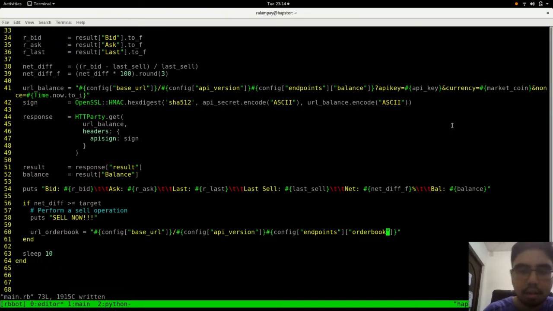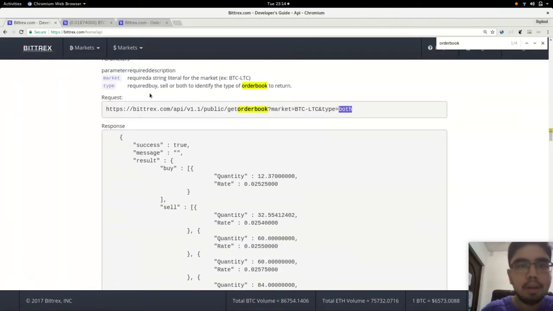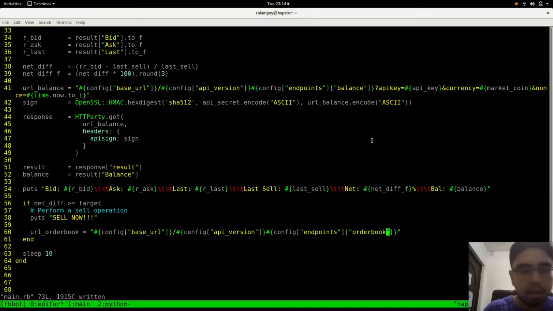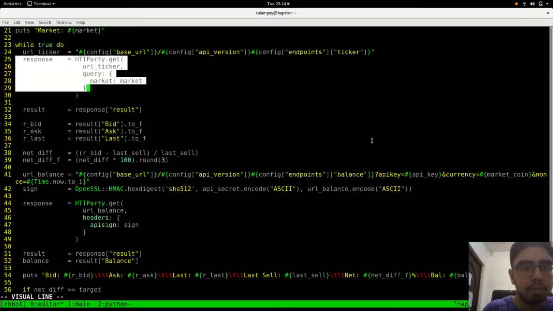If you actually specify a type here, then instead of both, the only possible values are sell, buy, or both. If you specify just sell, it will just show the sell array for the result. If you specify the buy, it will just show the buy array as the result. So we don't need to embed the parameters in the URL because we're not encrypting it. So we can just go ahead and perform this type of get request.